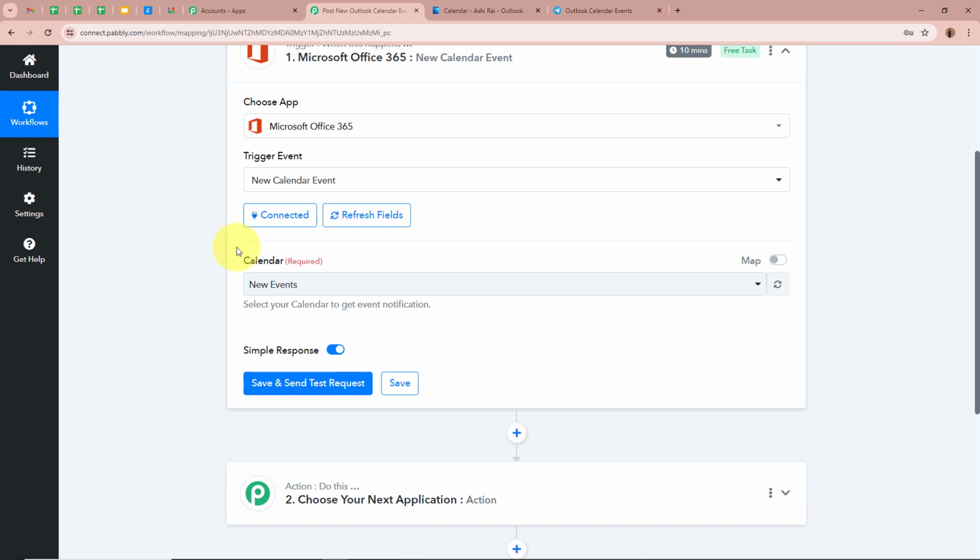Okay, after selecting the calendar over here, we are going to click on save and send test request. But as soon as we click on save and send test request, the recent event that has been created in our New Events calendar is going to be captured in the response. So what we are going to do is first create an event in our calendar, and then click on save and send test request, because as soon as we add a new event in our calendar, over here in the response, Pabbly Connect is going to capture that same event.